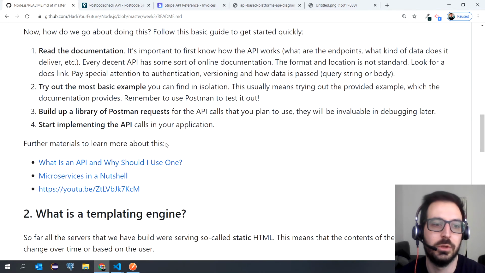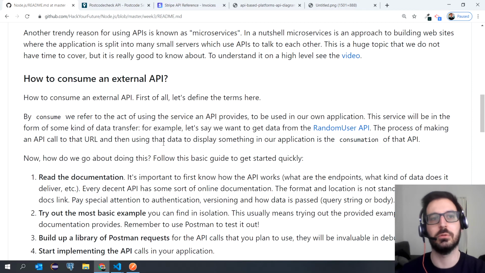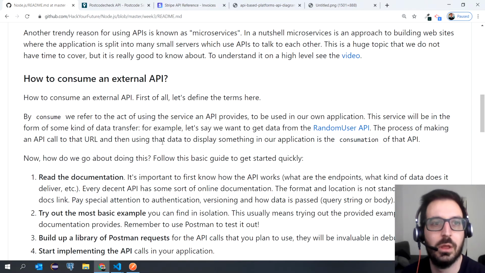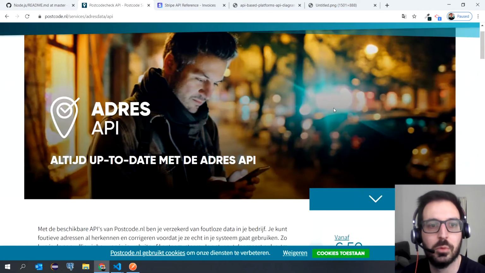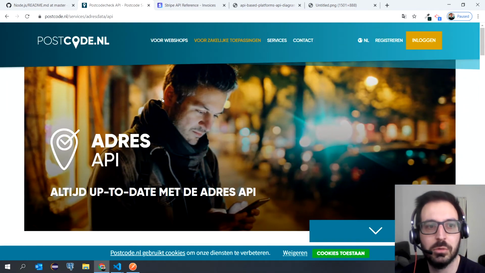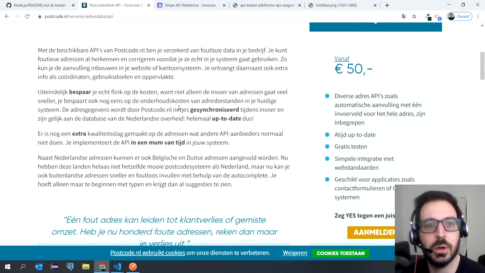Now this is a lot of theory, I know, but we are going to do a lot of exercises today. So I will just give you a demo of this one API real quick so that you understand why we would like to use an API. So we have here postcode.nl.